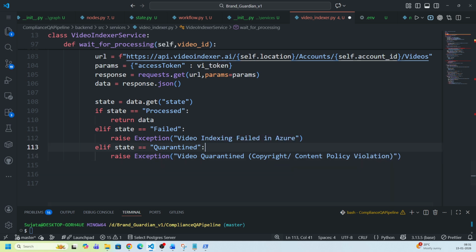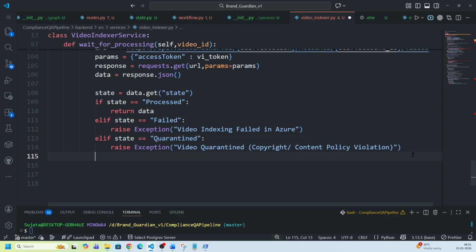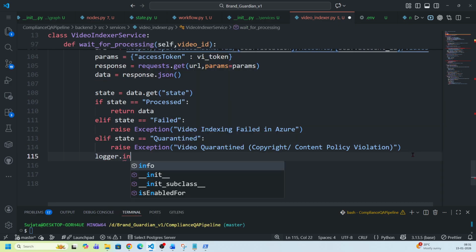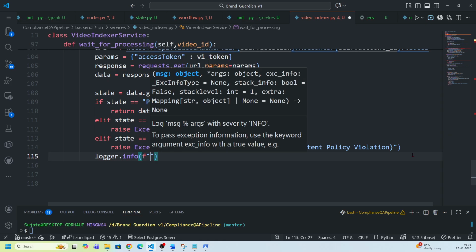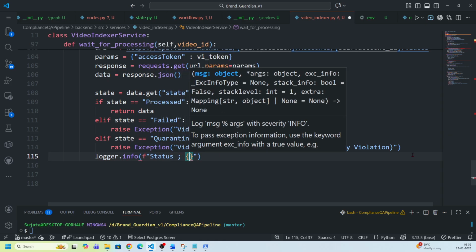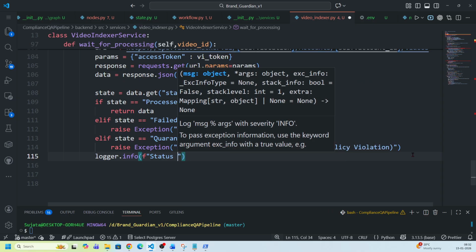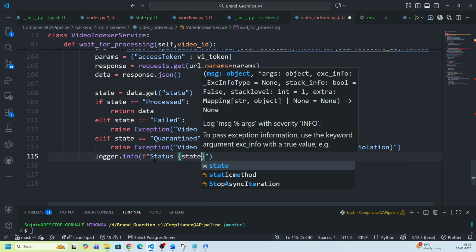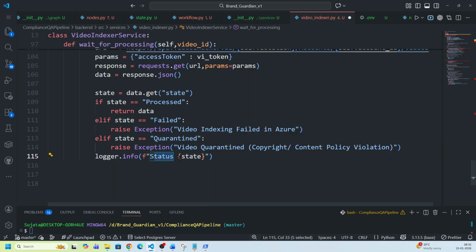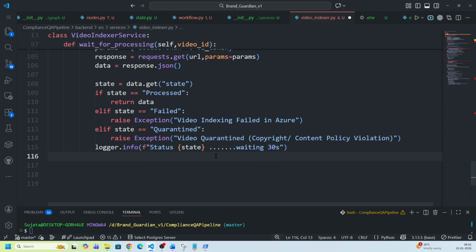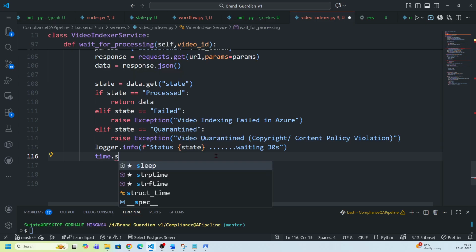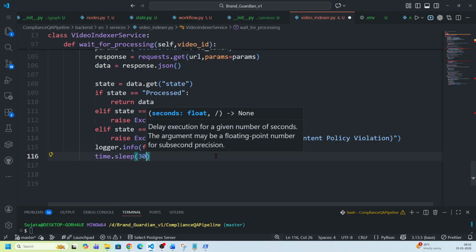All right. And after this, we will be logging again. So I'm just going to say logger.info, and we'll look for status, at which state it is right now. So whatever status it is, status failed or status processed or status quarantine, we'll wait for 30 seconds. I'll just say waiting 30 seconds. So we're going to give a 30-second processing time. And if this does not work out in 30 seconds, we're just going to put it to sleep.